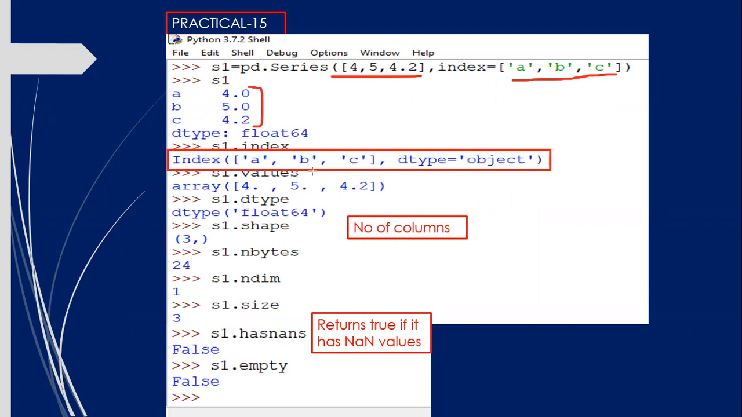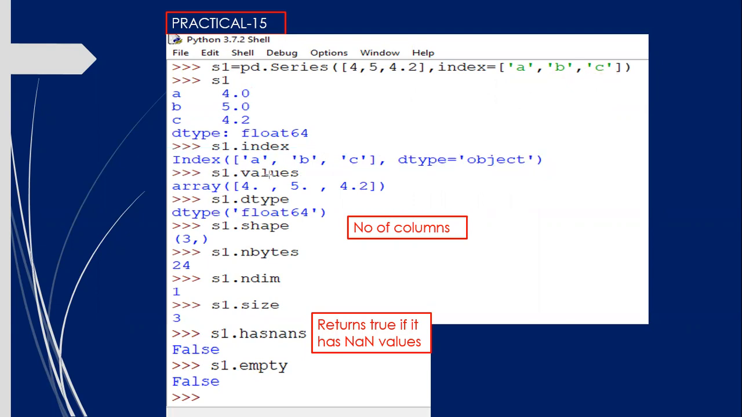S1.values, it will display the values something like this. Array 4, 5, 4.2. Next attribute is dtype. It will display the data type of the series. So here the data type is float. It will display output something like this: dtype float64.